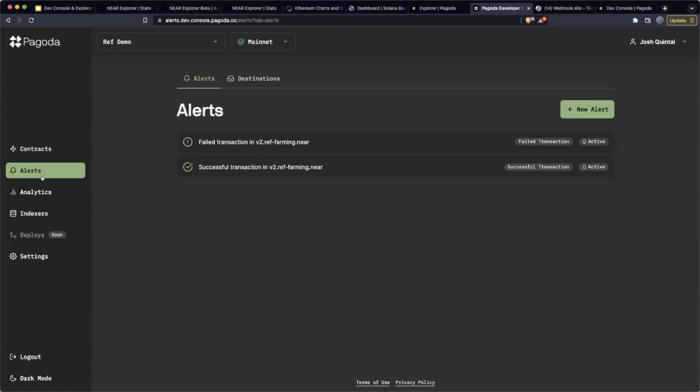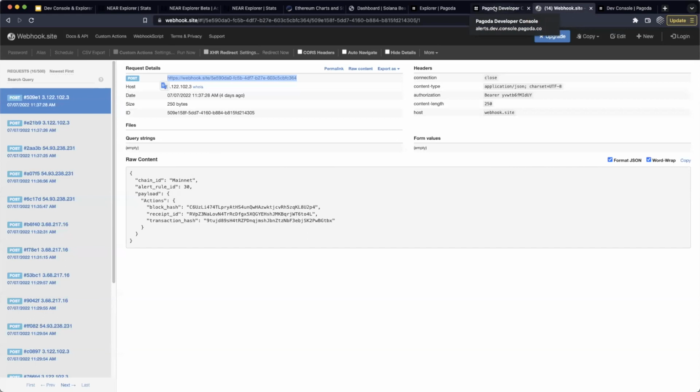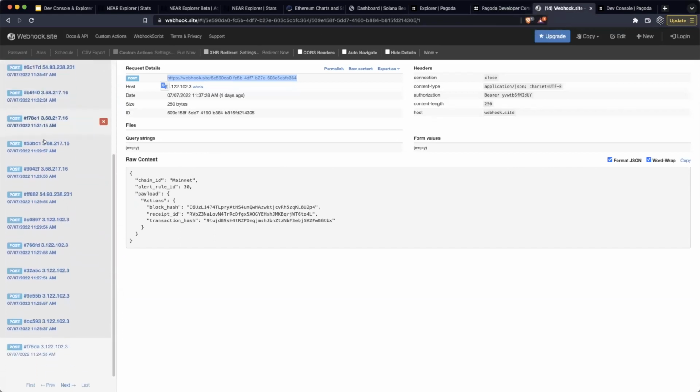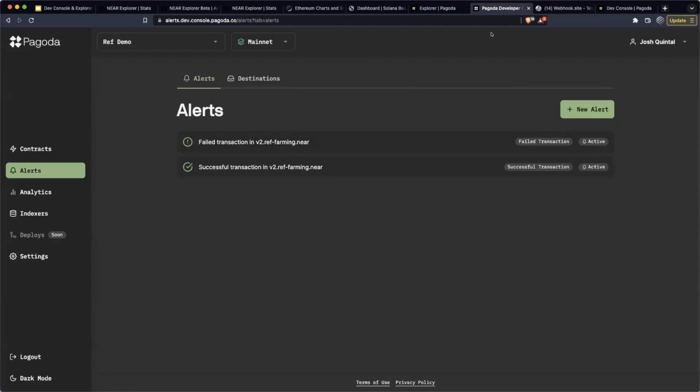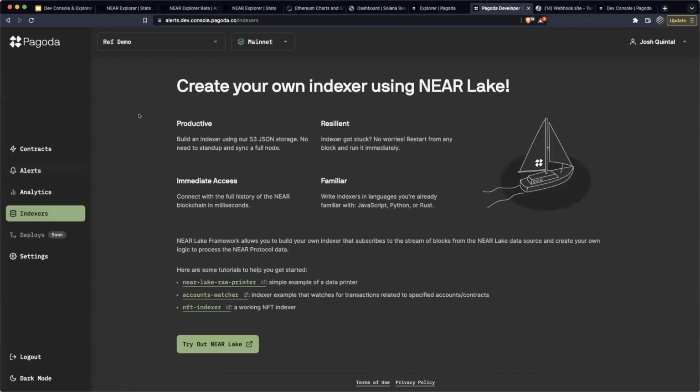Cool. So while that is working there, I'm realizing I actually hope that webhook.site has not timed out. It may not respond, but we'll see. If it doesn't in the next 5 minutes, I'll actually get a new server. The other thing to take a look at, yes, I mentioned, was Near Lake.